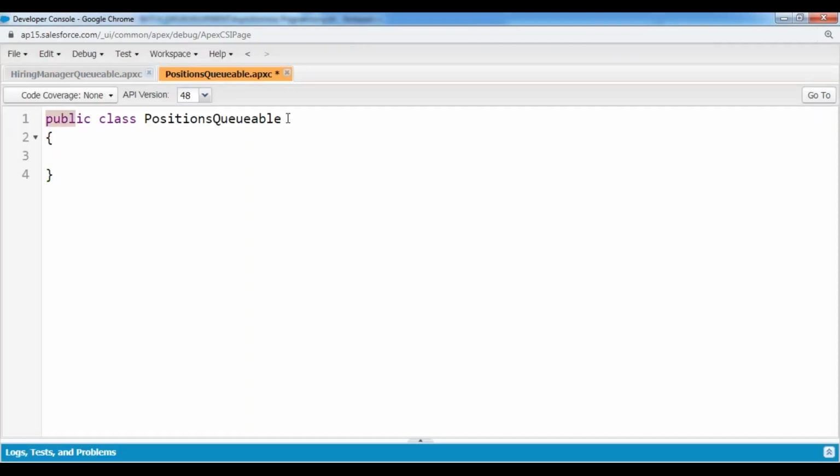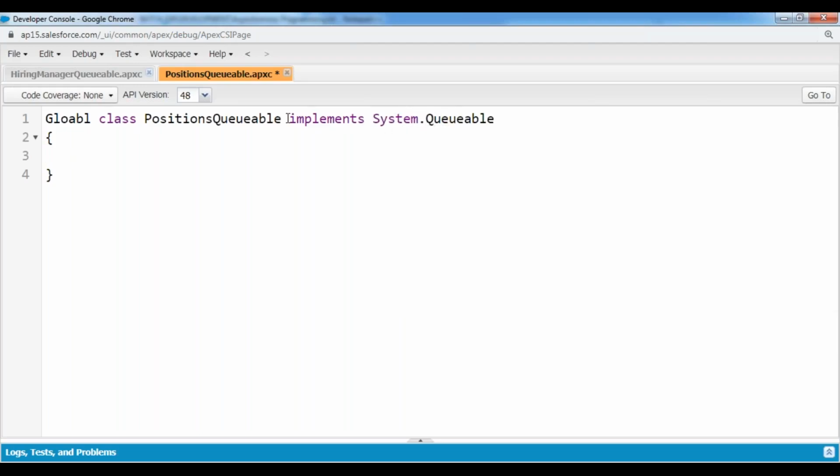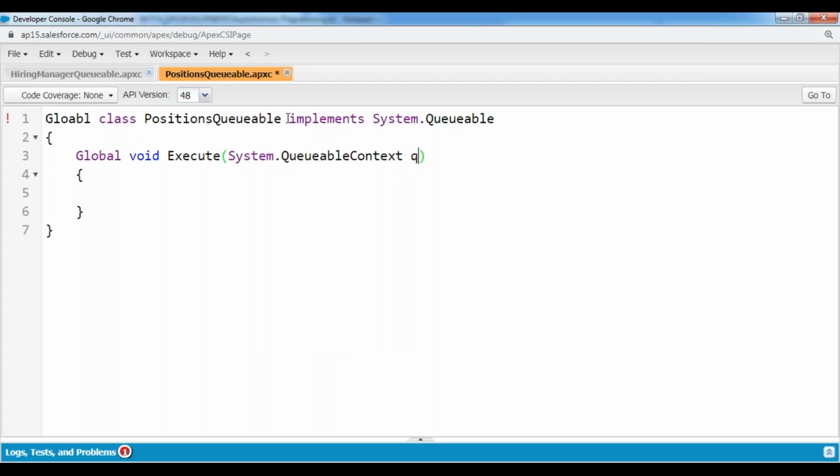So now here I'm preparing the class by making it global, which should be implemented by the interface System.Queueable. Here also the same process. We have to prepare the implementation for the method, like global void execute, which is having the parameter System.QueueableContext.